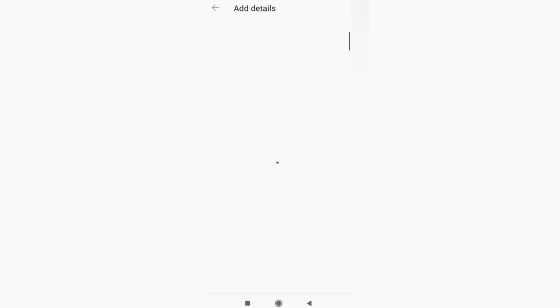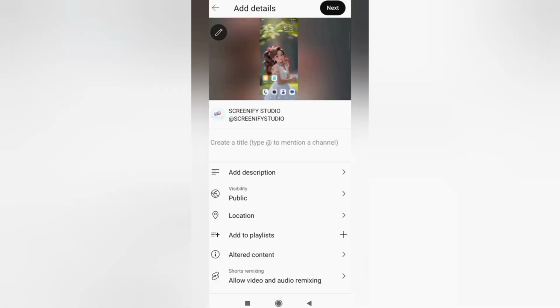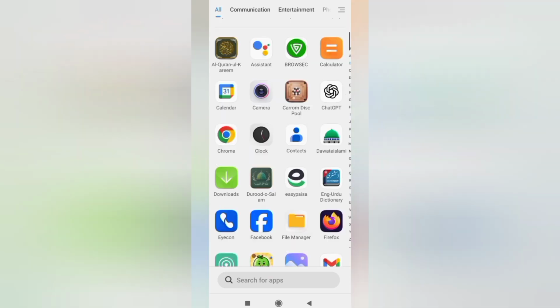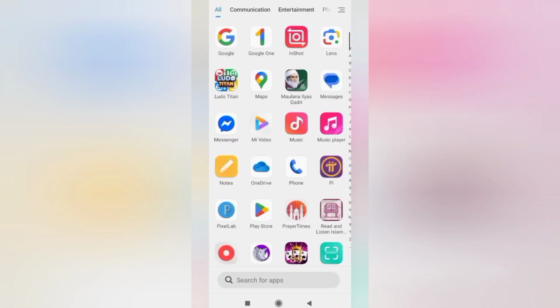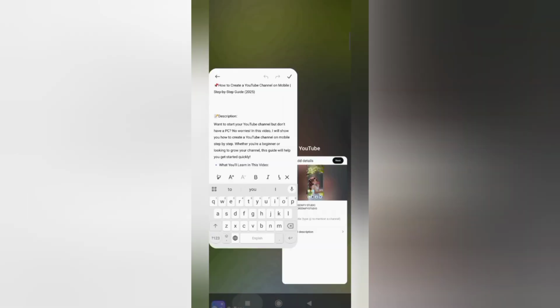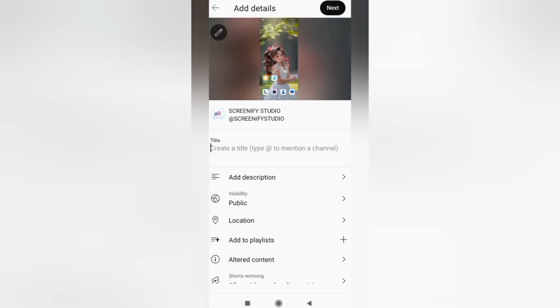Tap next and type an attention-grabbing title. For example, how to upload your first video on YouTube step by step. In the description box, add a brief summary of your video and relevant tags, YouTube tutorials and important links to social media related videos. Okay, I copy a title, how to create a YouTube first video on mobile step by step, and I paste this title.